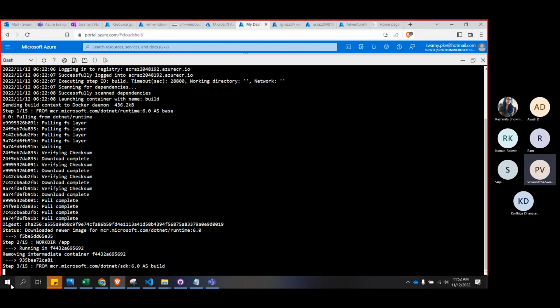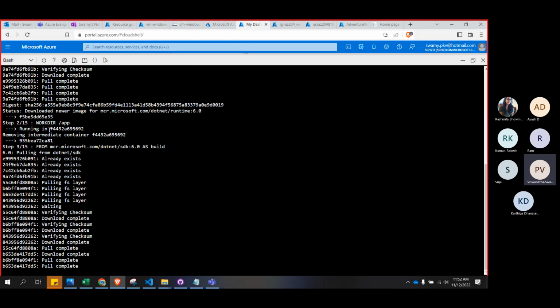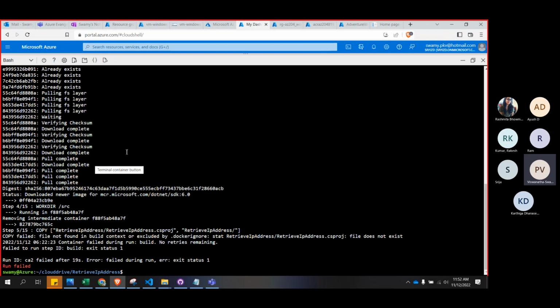Now you see that the instructions which it was executing inside Visual Studio 2022, you see the same set of instructions. Now you see it's pulling in the SDK and then, why? But we failed. File not found, build context excluded. File does not exist. Okay, no problem.